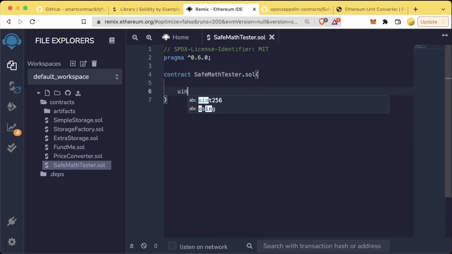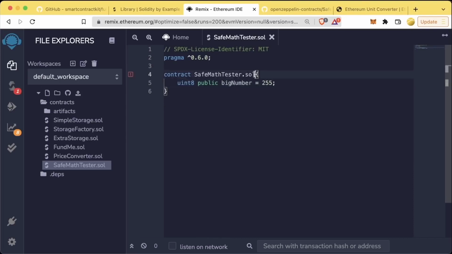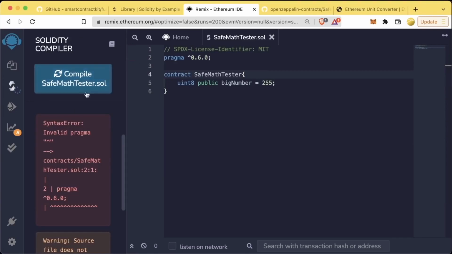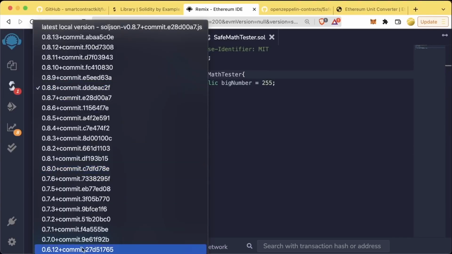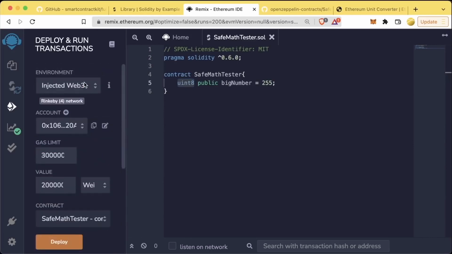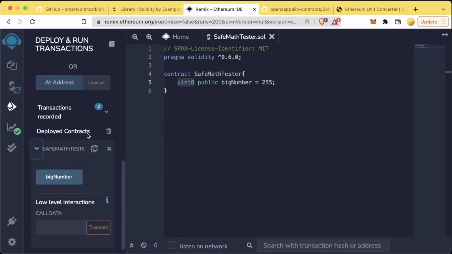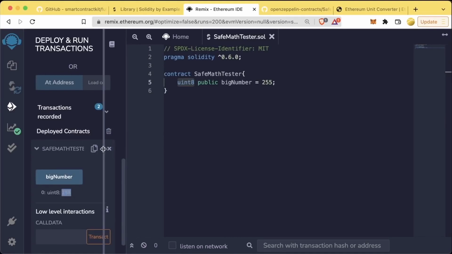SafeMathTester. Now, if I create a uint8 and set it to public bigNumber, and I set this to 255, oops, SafeMathTester. Let's go ahead and compile SafeMathTester with pragma solidity 0.6.7. The maximum size of a uint8 is going to be 255. This is going to be the biggest number that we can fit in a uint8. And if I were to deploy this to a JavaScript VM or even a test network, SafeMathTester, let's go ahead and deploy it. If I hit bigNumber, we're going to get 255.